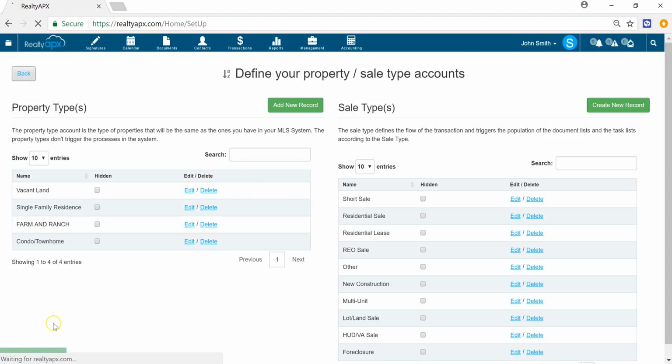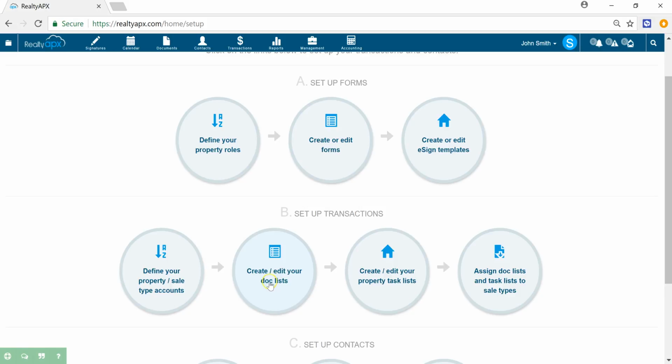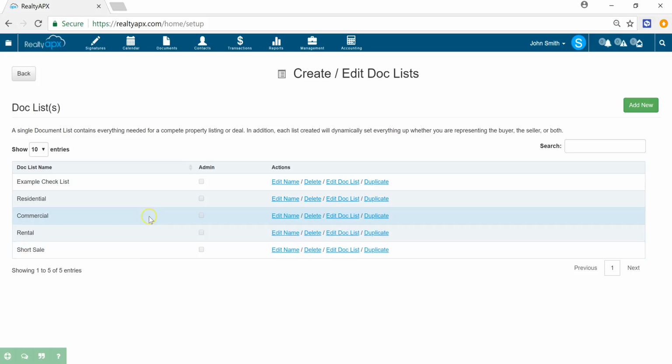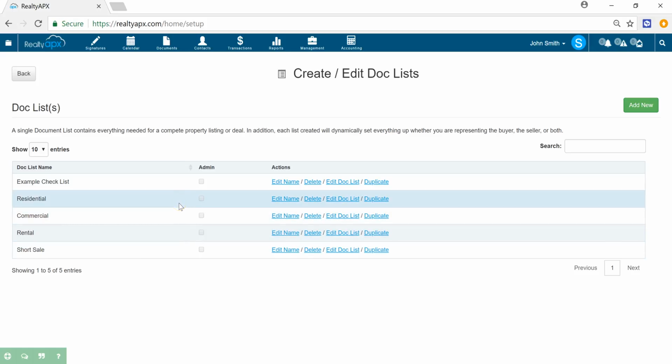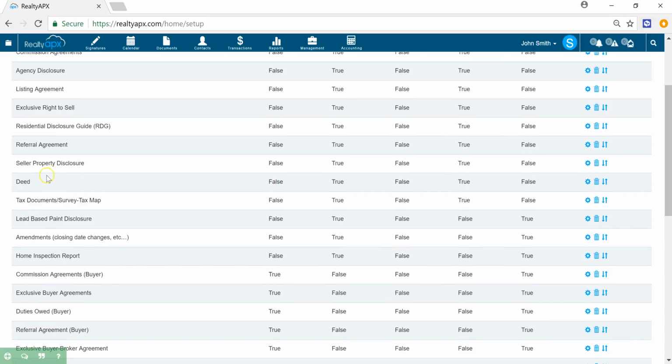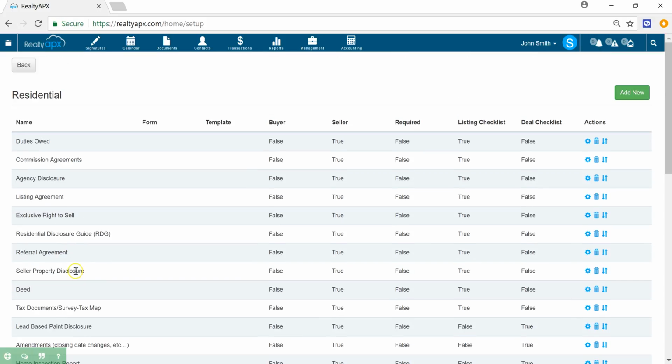So the next thing that we'll do is go to Create and Edit Your Doc Lists. This is an important step because it helps you get organized as far as what document lists you're going to have populate for your agents. For example, we have some default checklists. Let's go to the residential doc list. If I go to the residential doc list and click Edit Doc List, you'll see there's a bunch of different documents that pertain to this list that may be associated with a residential sales type, for example. So what you'll want to do is go through each one of them and make sure that they are set up correctly.